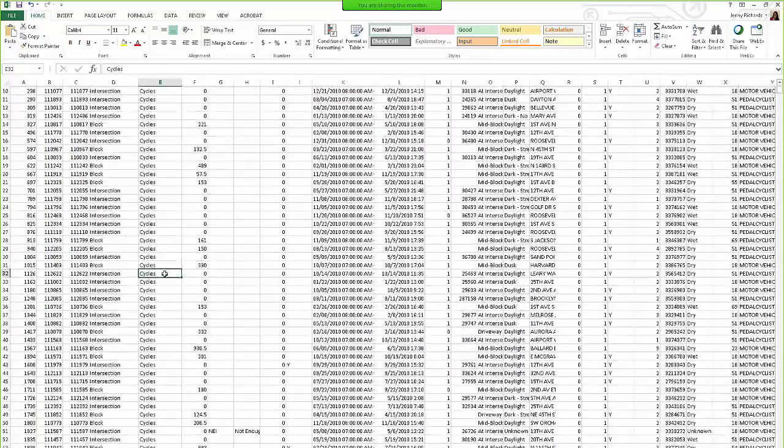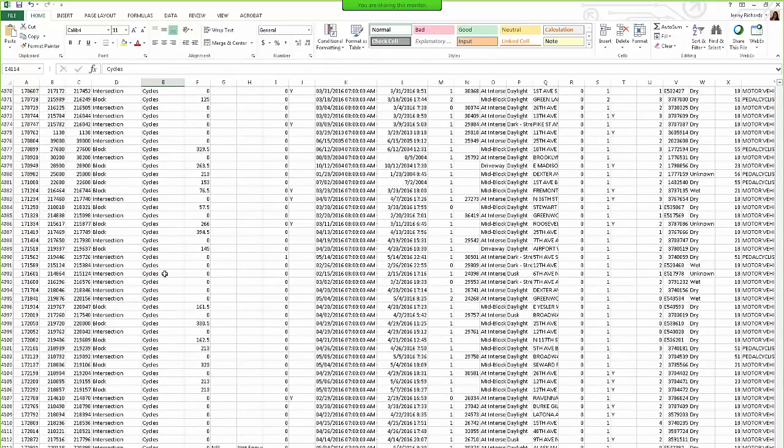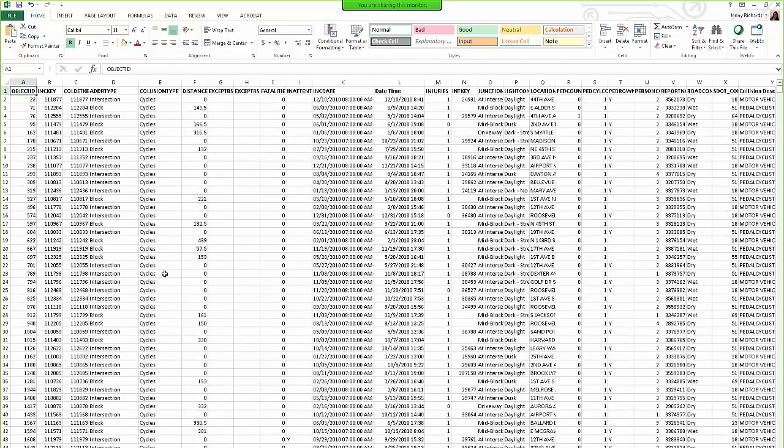There are about 4,000 rows in this spreadsheet, covering 2010 to 2015. So I'm going to stop for a minute and ask if anybody has any questions before we continue. Anything about cleaning data or where to find this data? Any questions?